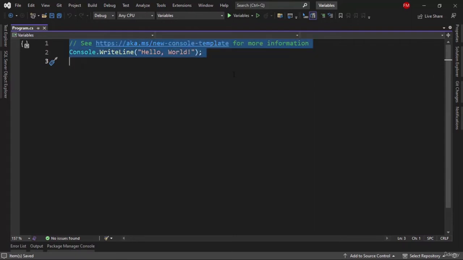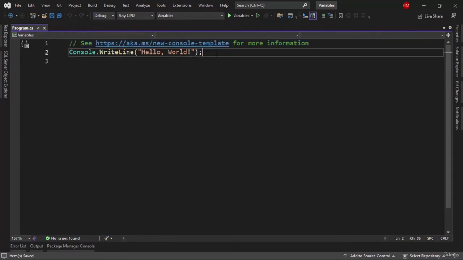Here we can see basic C# syntax. We can see, as we mentioned before, a comment. But we can also see an example of a statement. A statement is an action that we want our program to do. In this case, we want to write a new line of text in the console, and that text is hello world. And we can see that at the end of this statement, we have a semicolon. Statements end with a semicolon. And this is mandatory. If I remove this semicolon from here, we are going to see that we get this red squiggly line here.